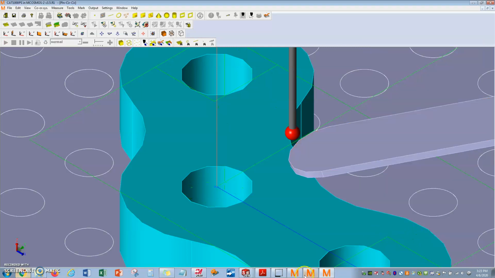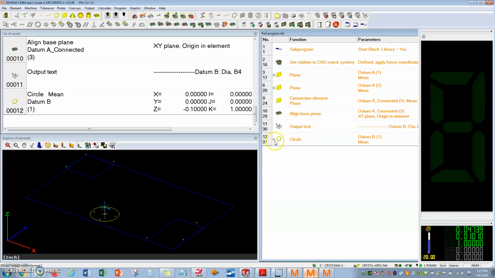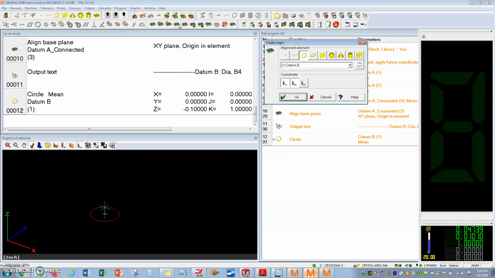So we say OK, and our circle is output. Next, we have to do our alignment feature. So in this case, we're actually going to create an origin, and the origin will be set to x0 and y0 at the center of this circle.